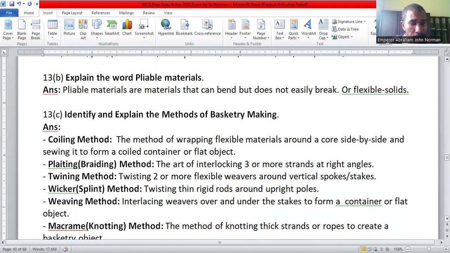We also have plating or what you call braiding. You have plating method or braiding method, which is the art of interlocking three or more strands at right angles. So we have braiding or plating method. You plait three or more strands at right angles to produce a thick cord or rope, and then you again use it to produce a container or any desired object you like.